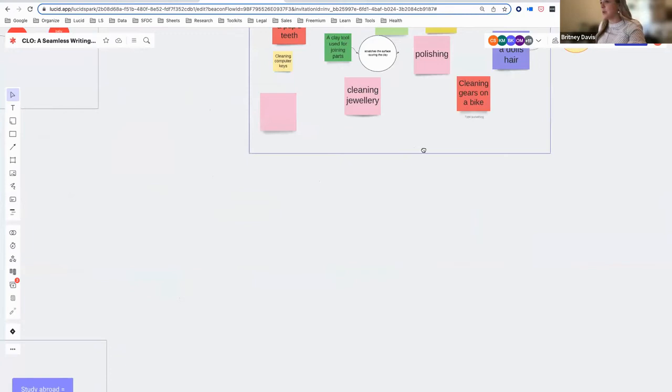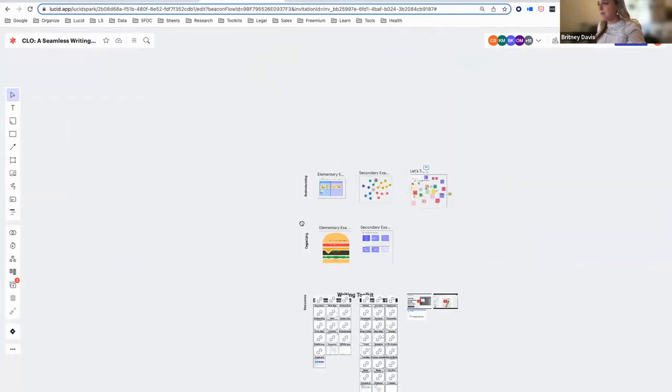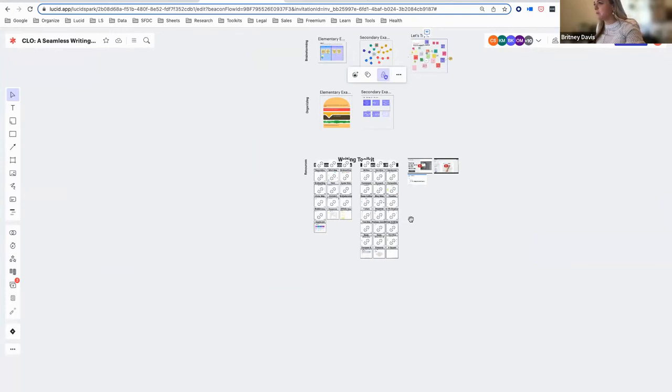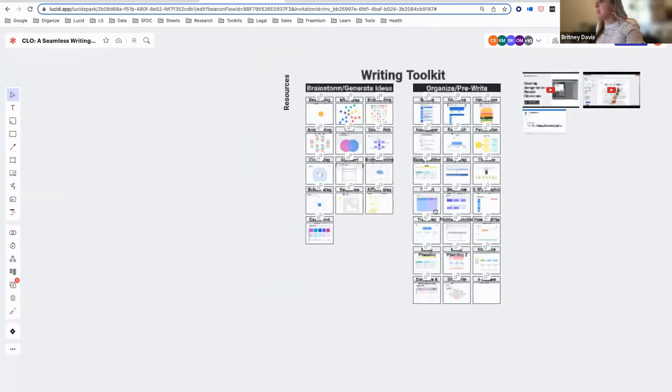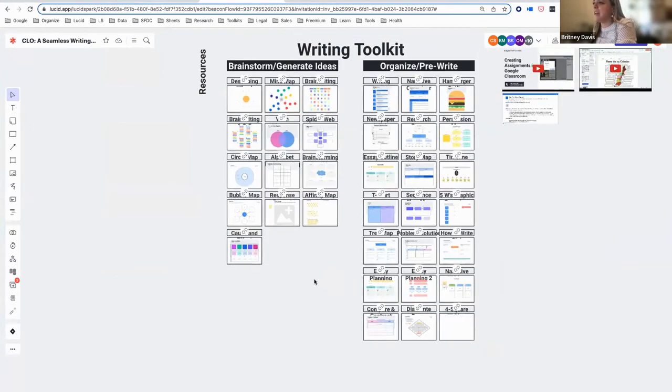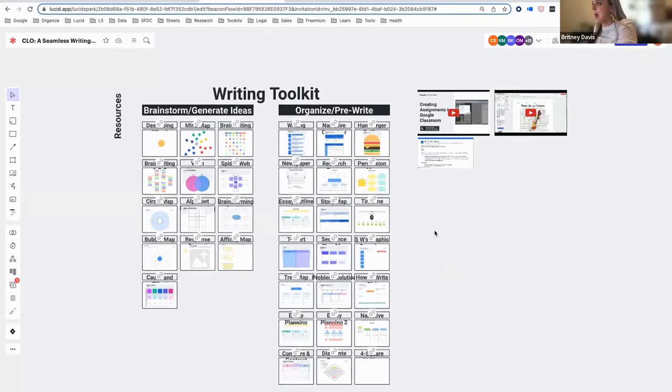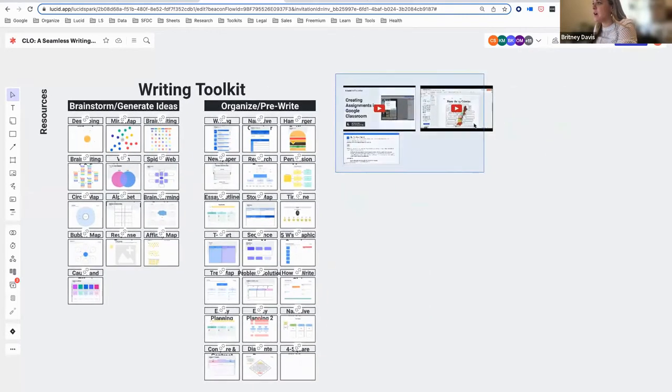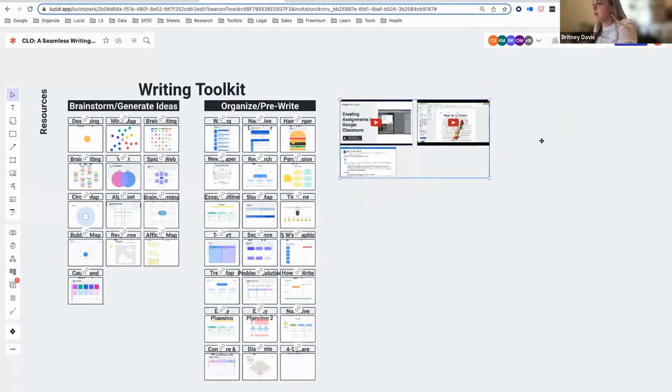One other thing I'll show you, because I know we are almost at time, is, let me just zoom in. At the bottom of this page, you have the writing toolkit now. So you have links to all of these templates here. And then I've also included 2 short videos that remind you of how you can share these templates with students, and also a quick little PDF handout so you know how you could get templates over to students.